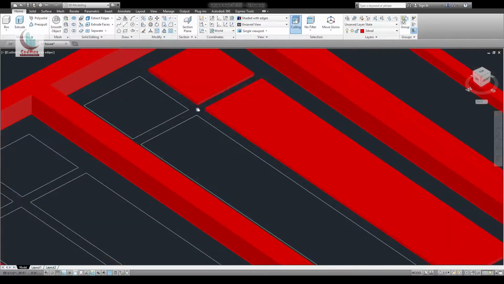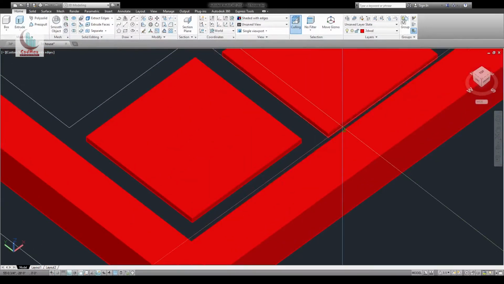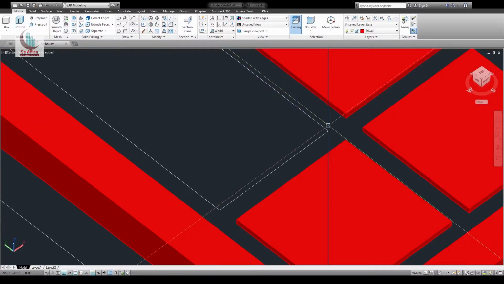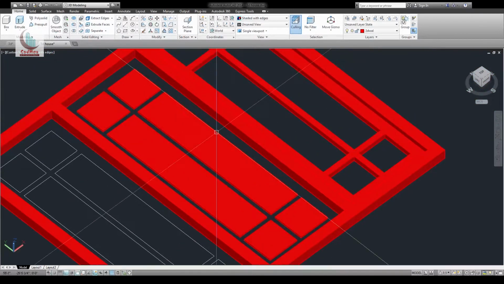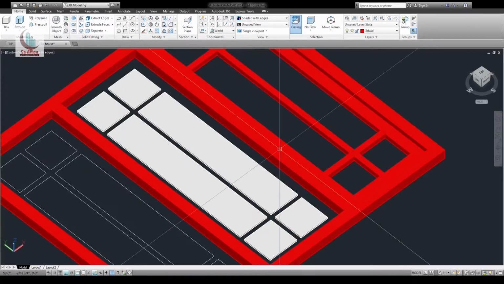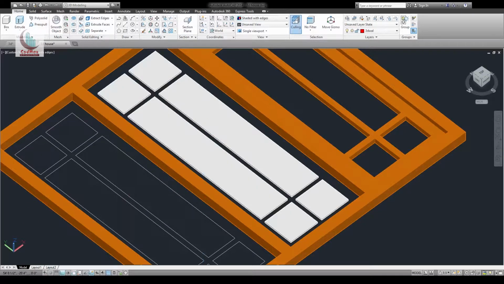Copy this here, here, here. Copy this one here. All this will be the glass, so we can put it in this layer. It is for window glass. Okay, all this will be window frames.